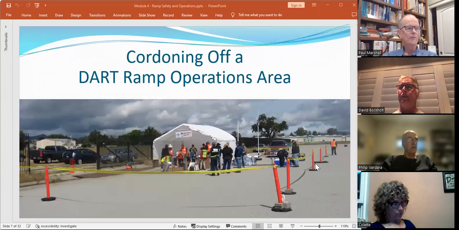These are little traffic wands that you can buy on the internet, probably about 15 or 20 bucks a piece. You'll see the corner one here has some bricks on it because they don't stand up all that well. They get blown over easily.